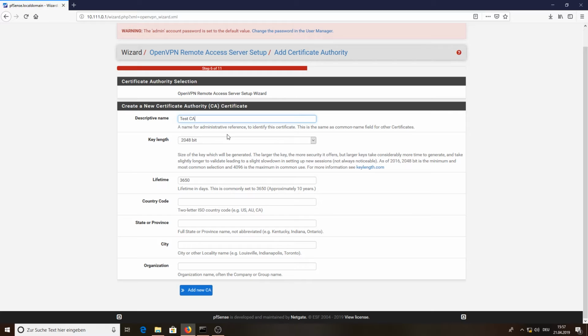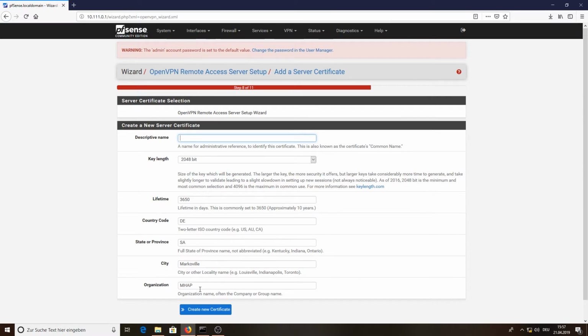We leave this as it is, 10 years. Country code, DE for Germany, state or province, SA for Saxony, city, organization. Okay, we create a new CA and done.